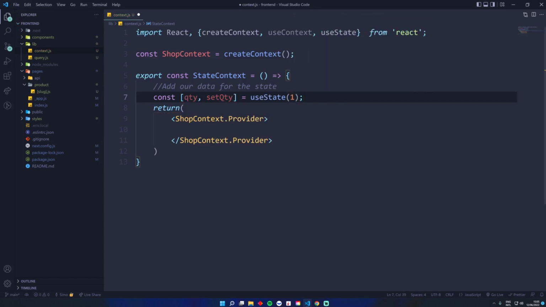Okay, so basically you create the shop context and then you use this provider, and everything that you add here is going to have access to this data. So your quantity, right? So if I want to render out the product details here, I want to render out the home page.